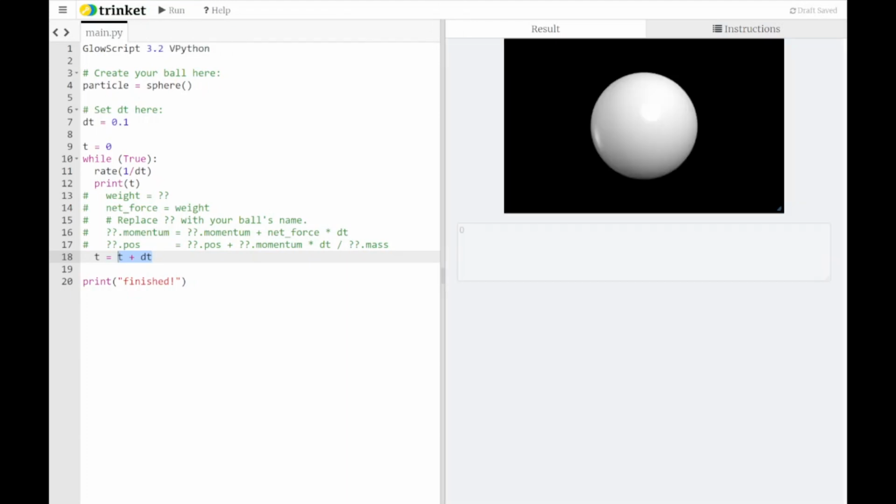So when I click run now, when I go to print t, you notice it's increasing by 0.1 each time. So it's looping around this thing over and over and over again at a rate of, it looks like, 10 frames per second, basically. Yeah, because 1 over 0.1 would be 10, so that'd be 10 frames per second. And you notice it's just incrementing by 0.1 each time, so I'm updating the time there.